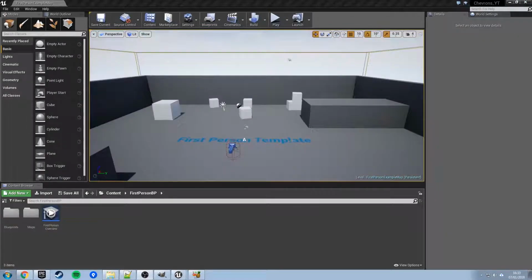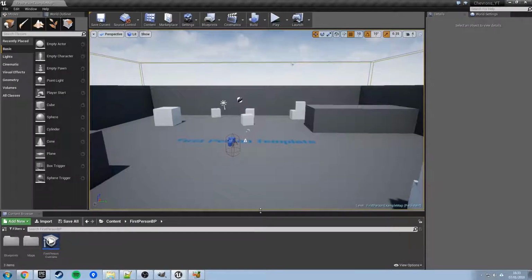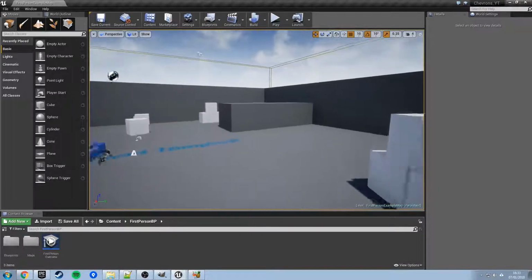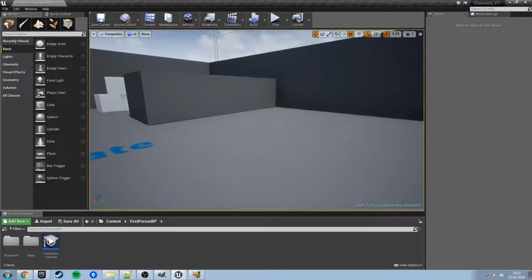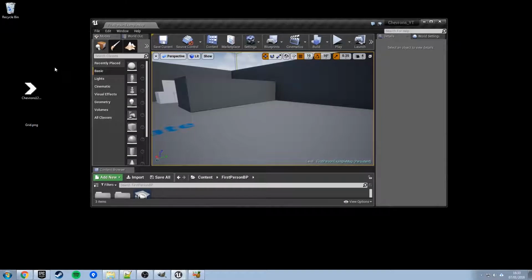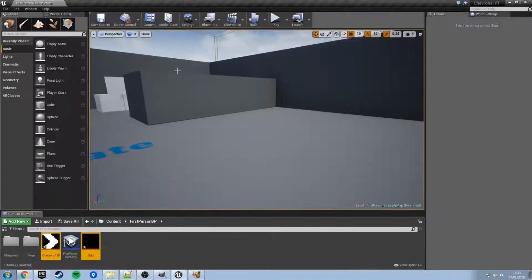I've got an Unreal 4.16 first-person template here, although this should work in pretty much any version of the engine. Right, so nothing's been done already, so I need to bring in a couple of textures which I've got on my desktop, which I'll link in the description. So let me import these and then I'll explain what they are and why we need them. So grab those two, drag them into Unreal, and then full screen this again.